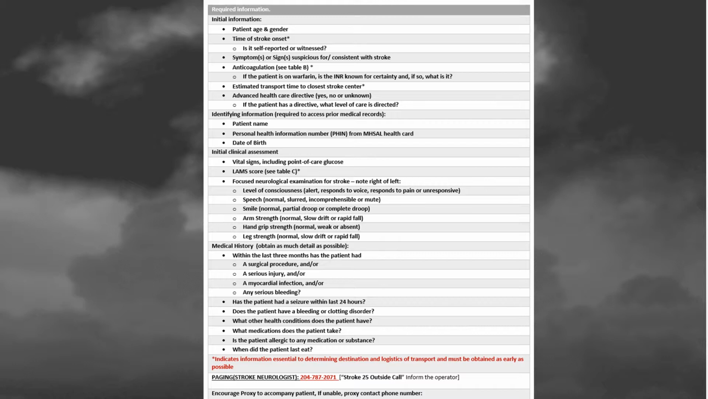Is the patient on warfarin? And don't be surprised if your patient does know. For those that take it, they have to get it monitored pretty frequently, so there's a good chance they'll know. And if they don't know, the family may know. Advanced healthcare directives, we talked about that. A lot of this is very repetitive from things that we would already have. The neurologist just wanted to make sure that we included it.